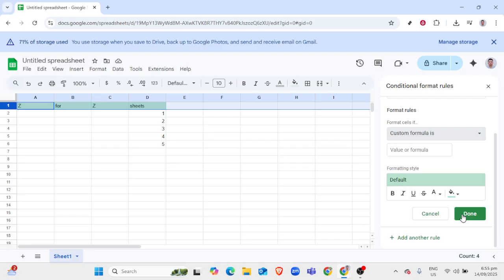Once you've entered the formula, it's time to set how these errors should be visually highlighted. Below the formula box, you'll find formatting styles like text color, fill color, and more. Choose a formatting style that visibly stands out from the rest of your data. A bright fill color, such as red or yellow, is often a great choice because it's highly noticeable. Once you're satisfied with the setup, click Done to apply the rule.